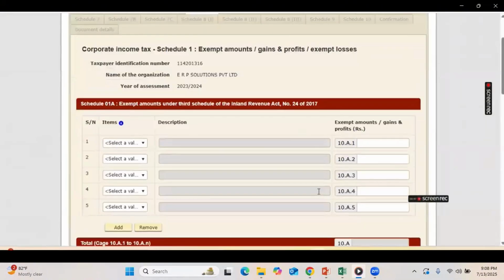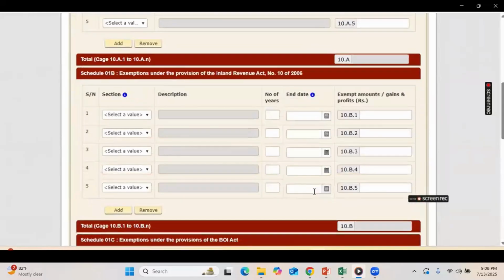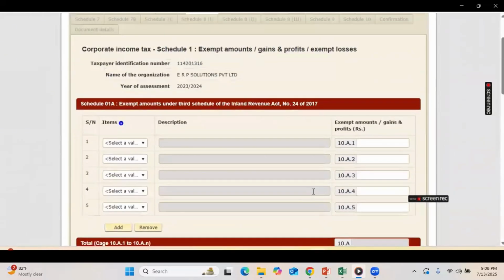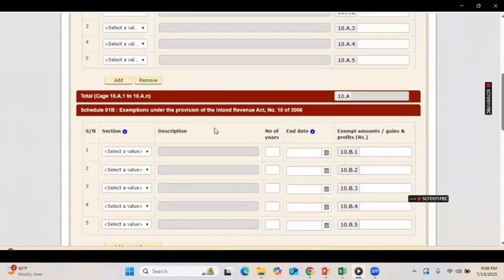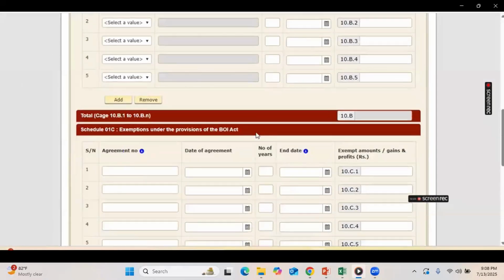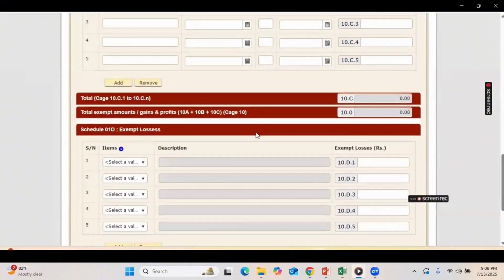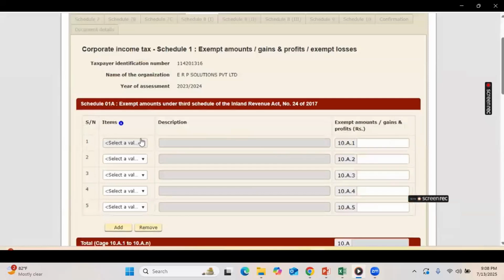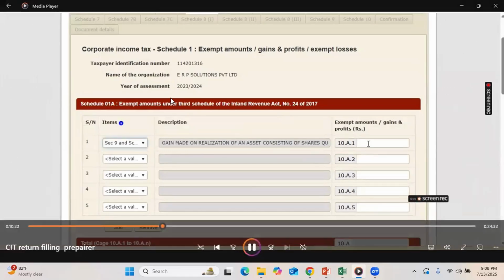Here you are in the schedule 1, right? Schedule 1 to disclose the exempted income, right? In case the company does have tax exempted income under the Inland Revenue Act number 10 of 2006 or under the Inland Revenue Act number 24 of 2017 or even under the BOI exemptions, right? So that detail has to be entered here, right? So this first part is to disclose the exempted income under the Inland Revenue Act number 24 of 2017.